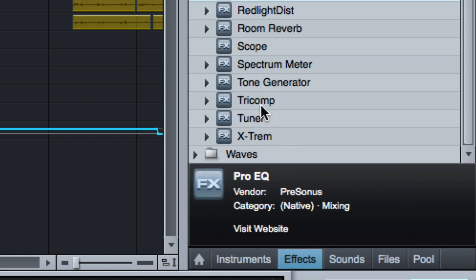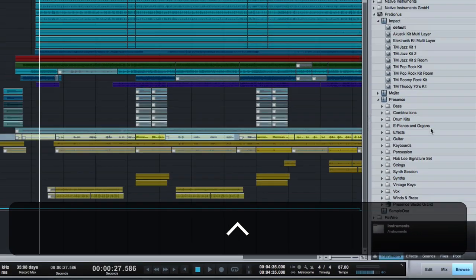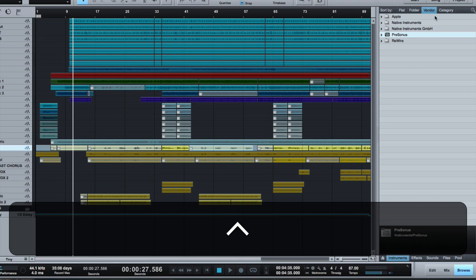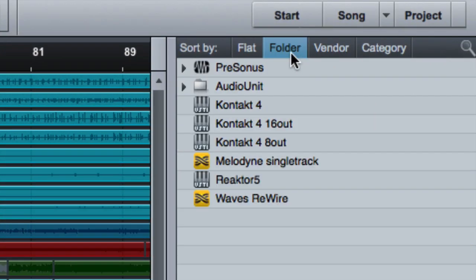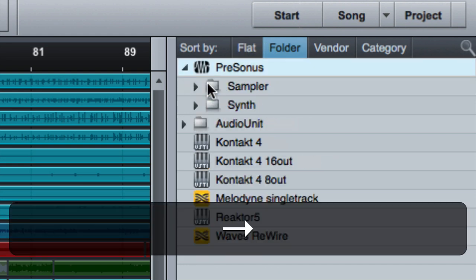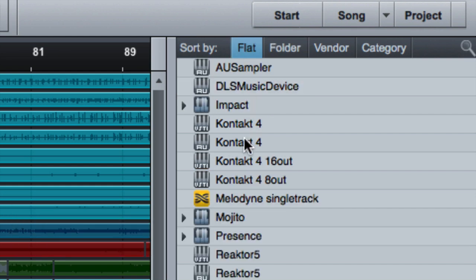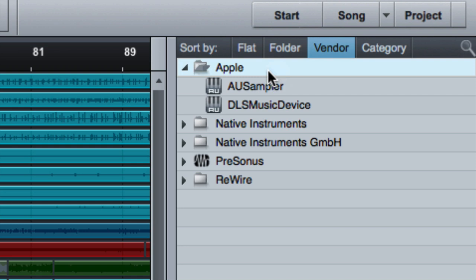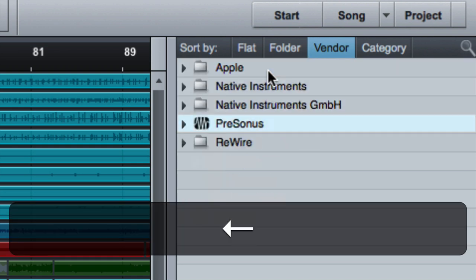That's where all your plugins will be found. But there's also instruments. If you use the virtual instruments within Studio One, or if you install your own, they'll all show up here. And what's neat about this view is you can see things a number of ways. You can see folders for kind of where everything is stored. So here there's a PreSonus folder for the PreSonus instruments, audio units. You can see a flat list of everything sorted alphabetically. You can sort them by vendor. So there's some Apple plugins, there's some Native Instruments plugins, there's some PreSonus plugins. That's the way I like to do it.